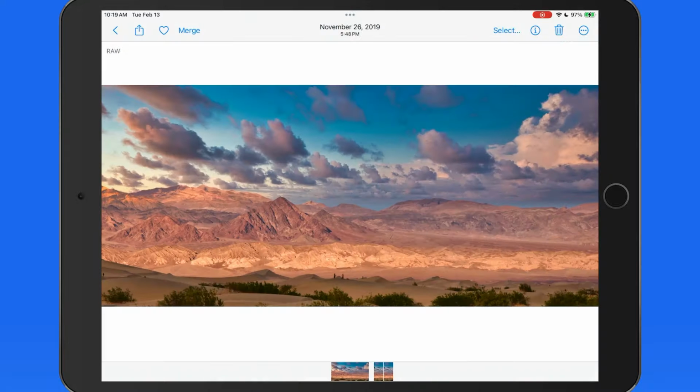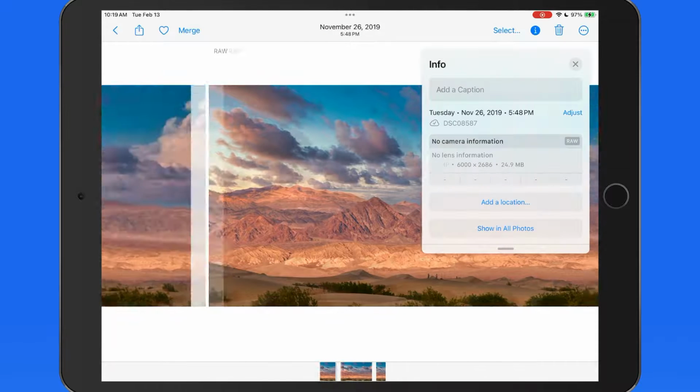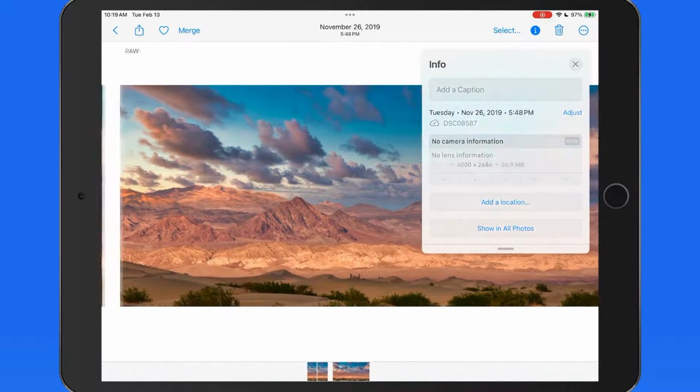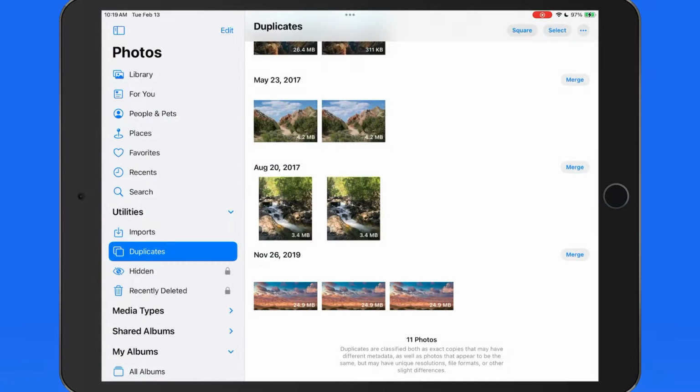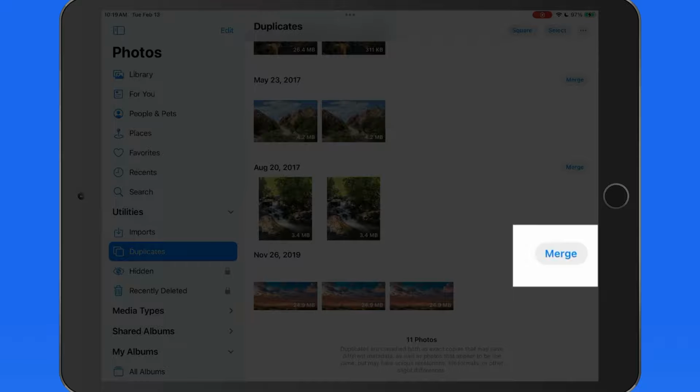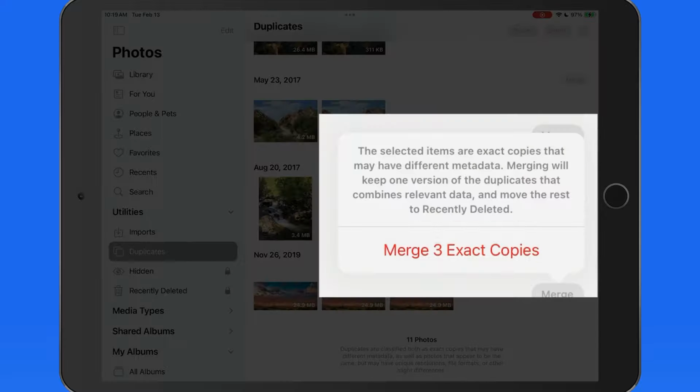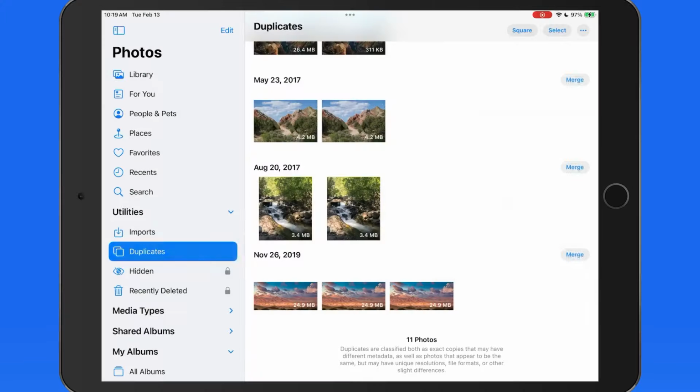We can, of course, use the Information panel to see more about each of these. They seem all to be the same. Having 3 copies of this photo is just wasting storage space, so I'll tap Merge. Photos lets us know what will happen, and we can merge these 3 into a single image.